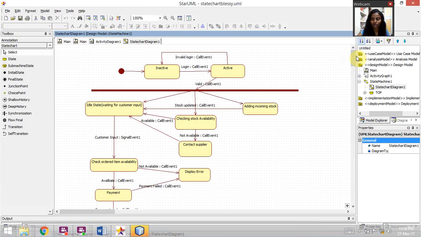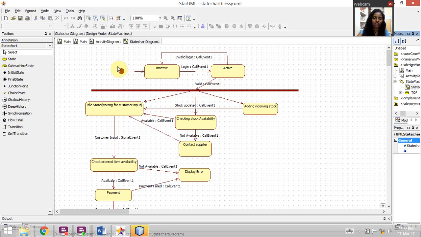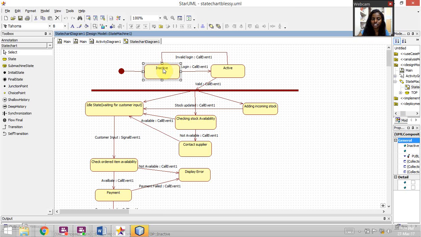So this is my state diagram for the inventory management system. Here you can see the very first thing is the initial state. It is depicted using a dot, and you can see it goes to a state called inactive. So at the very beginning the model is in an inactive state. That means the user has not logged in. As soon as a login occurs, it goes into the active state. It will become active only if the login is valid. If the login is invalid, it will go back to inactive state, and if the login is valid, then it will go to the upcoming states.